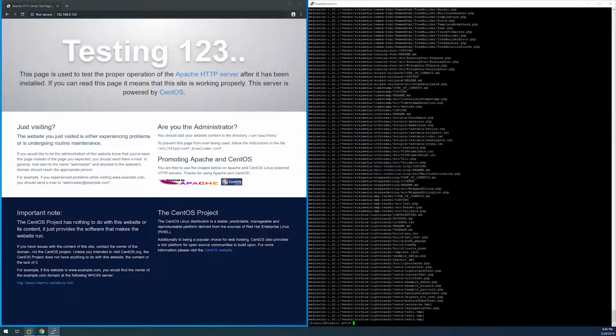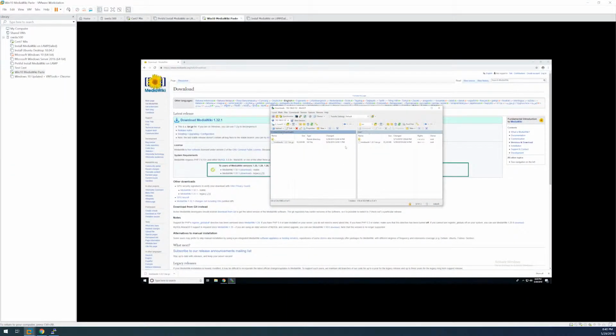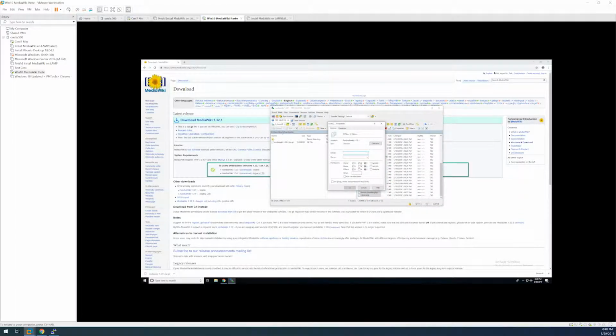Then when it's done, we're going to swap back to our machine that we're running WinSCP on. So that could be your host machine, whichever, and we're just going to want to refresh the folder on the Linux server, and we'll see the unpacked MediaWiki files there. So this, we're going to want to go into the MediaWiki file, hit Control-A to select everything, right-click and go to Properties to get into the security options.